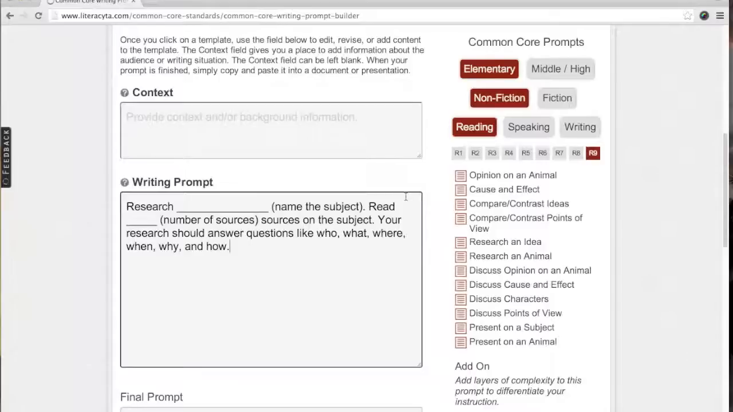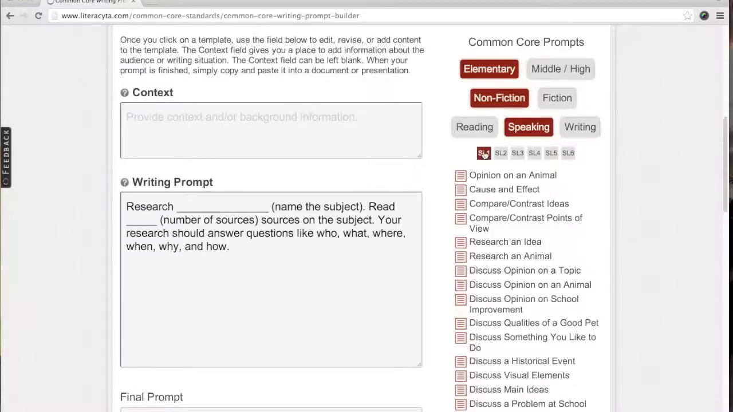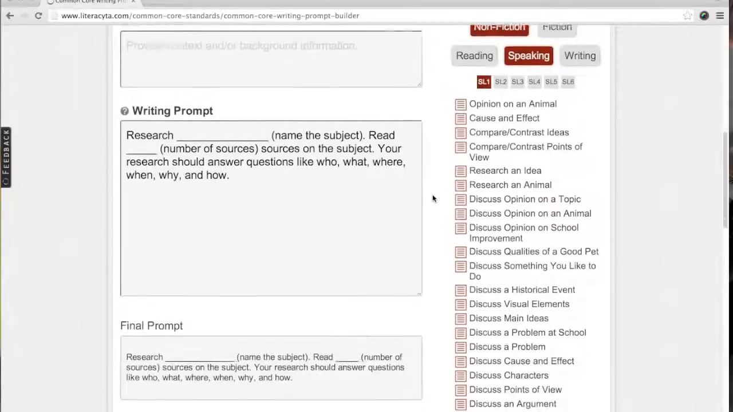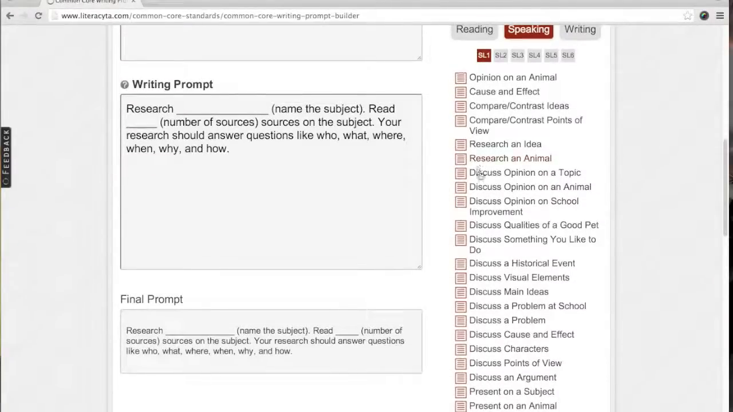If you want kids to get involved in discussion, you say, I want my students speaking more in my classroom. I want to go to speaking, and now I can look at SL1. Do you see that they all say discuss, or mostly say discuss?